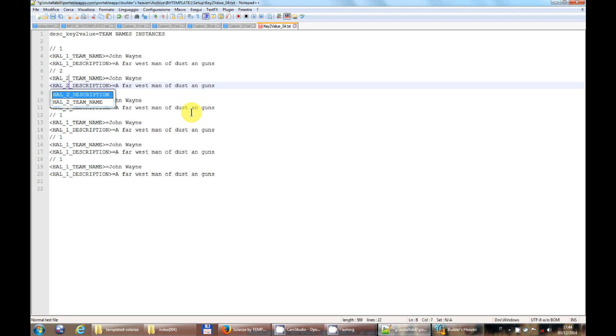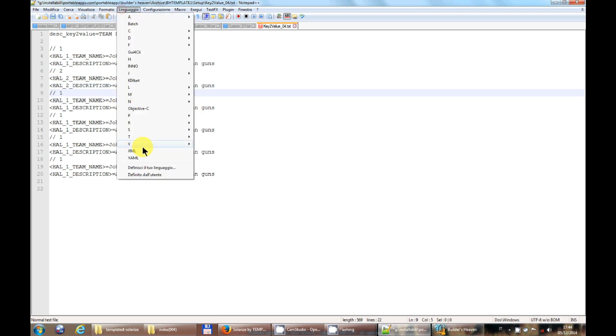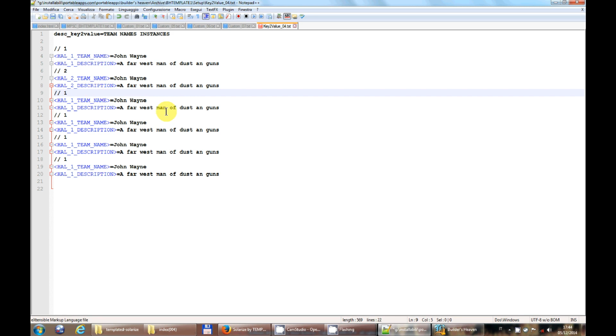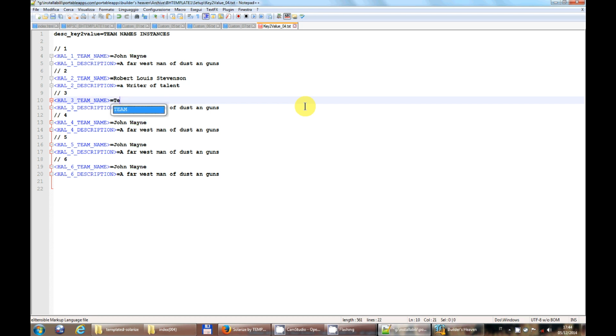2. We can also put some language color. This is about XML. 3, 4, 5. As you can see, vertical selection is very useful. Alright, now we change the names. Robert Louis Stevenson, writer of talent. And here, Terminator. Mac.